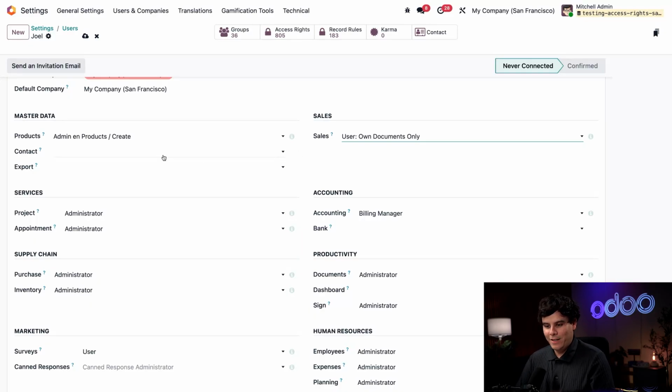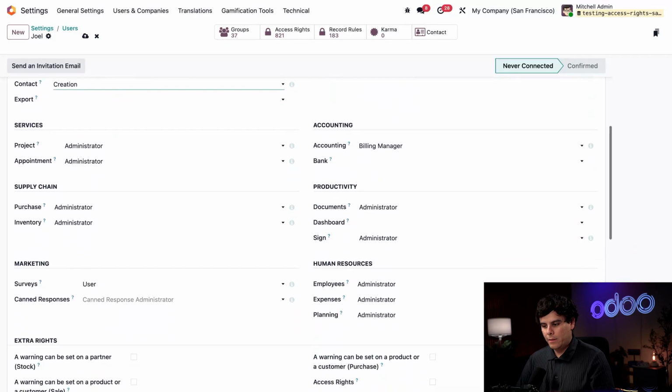So let's make sure he has creation rights for the contact application. Next up, let's move forward. Accounting over here. Joel only needs invoicing access. So let's set that up also once again. This will allow him to create invoices, make payments, and view basic reporting, but will prevent access to the more advanced features.